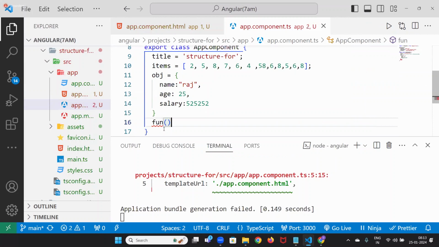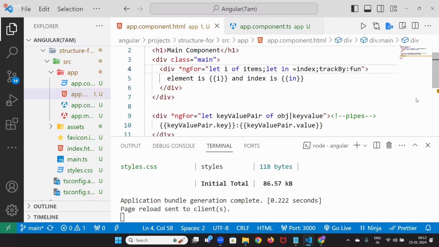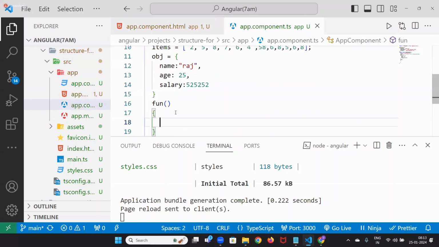I'm writing one method for fun here, and based on whatever the fun returns, it will track. If the fun returns any item value, then based on the item value it is returning, it will update the things.